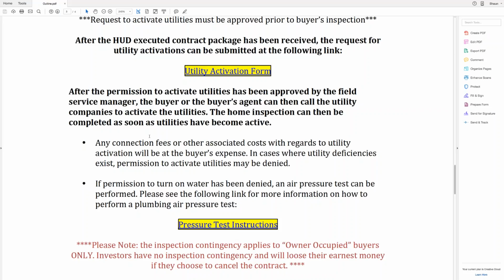HUD doesn't pay the utilities. They don't pay the activation fees. That's all a buyer expense. In cases where utility deficiencies exist, permission to activate utilities may be denied. So know that, and alternate testing, if available, should be used.